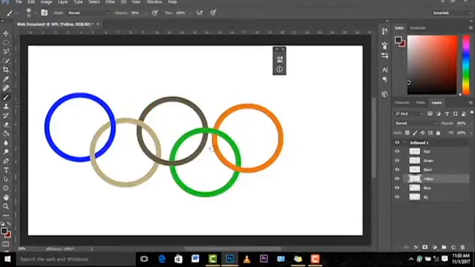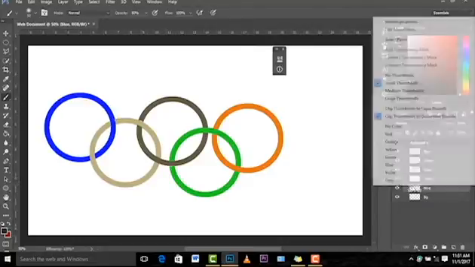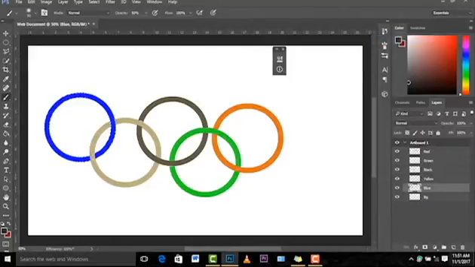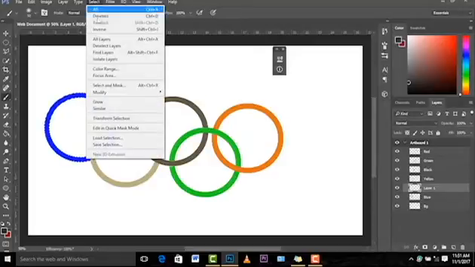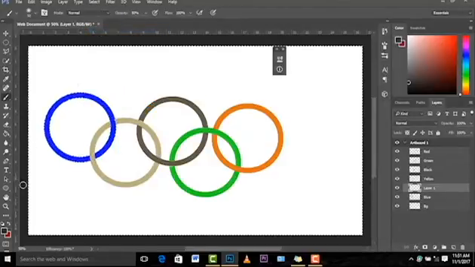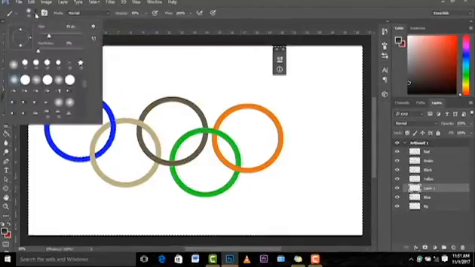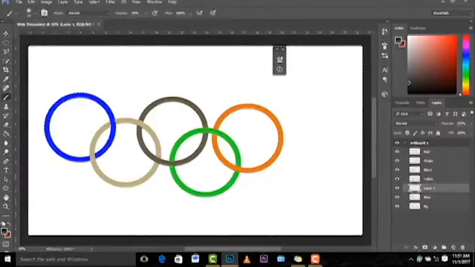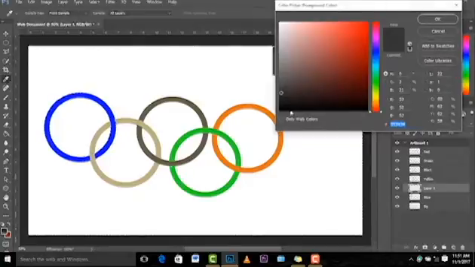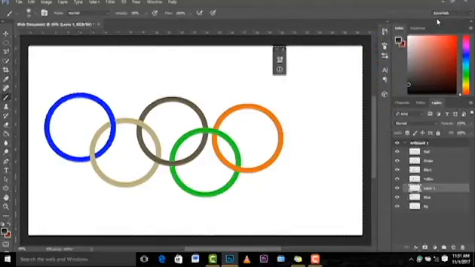Now the next thing we'll do is add a bit of a shadow to this. So what we do is select any of them, right click, select pixel, create a new layer, click on select from the menu bar, click on inverse, and then select your brush and adjust the size accordingly. Make sure the hardness is 0. Click on the foreground color and choose your color from here. Let's say we are okay with this, and then click OK.